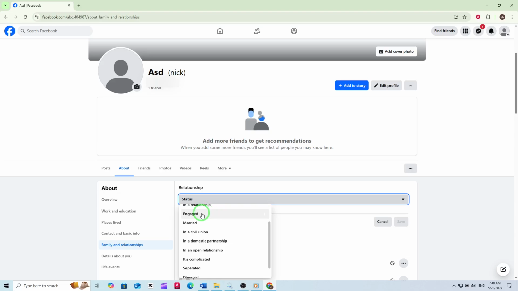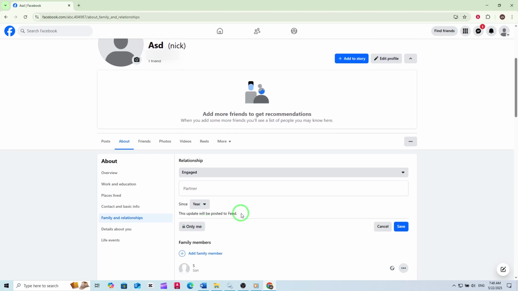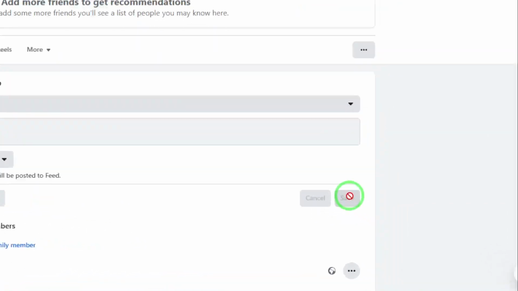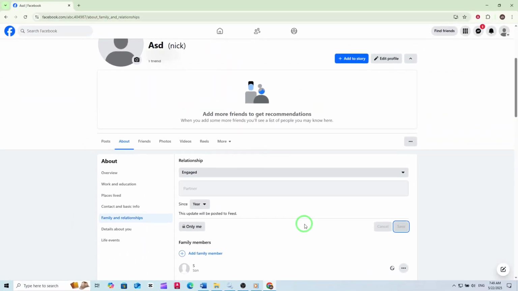From the drop-down menu, choose Engaged. You can also add the name of your fiancé or fiancée if you want, but that's totally optional. Once you've selected Engaged, don't forget to click the Save button at the bottom of the window. That's it. Your profile will now proudly display your new relationship status for all your friends and family to see.